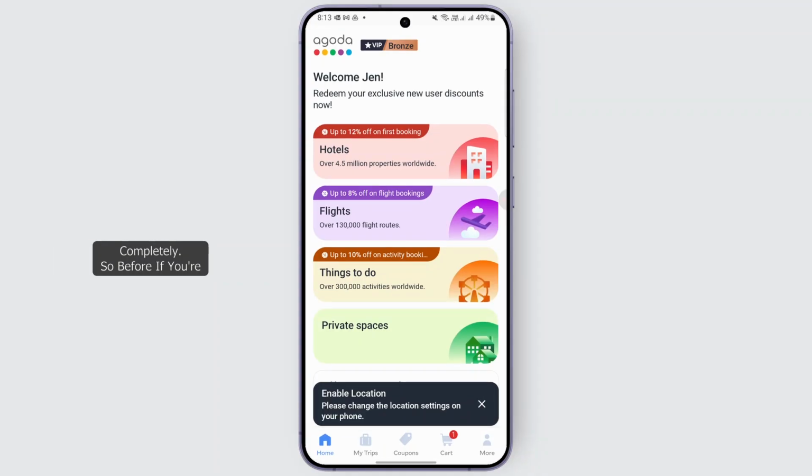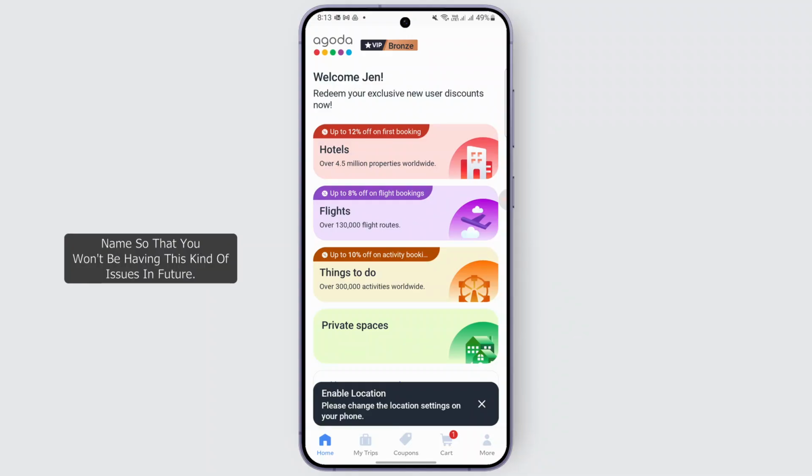So if you're wondering how you can do that, before opening up the application, using this account on your Agoda application, make sure that you are using the correct name so that you won't be having this kind of issues in future. So that's it.